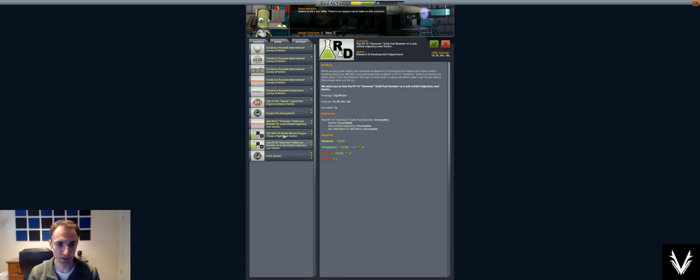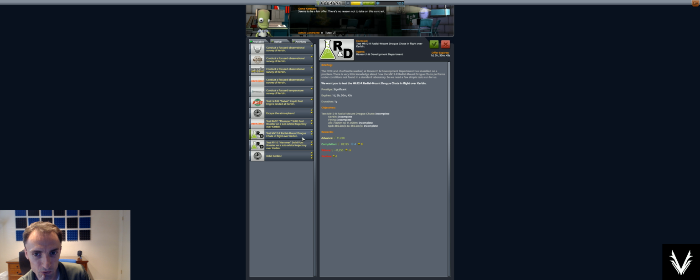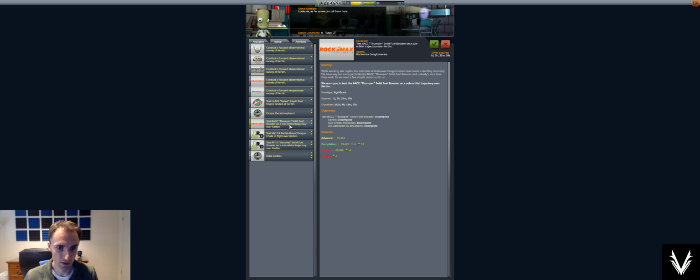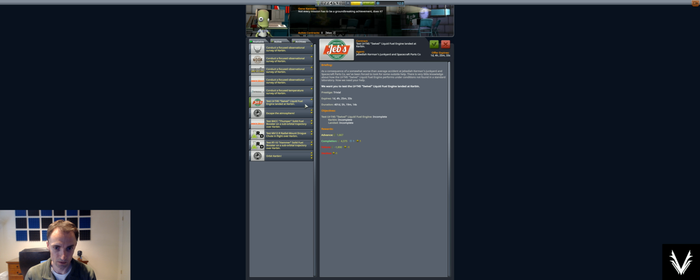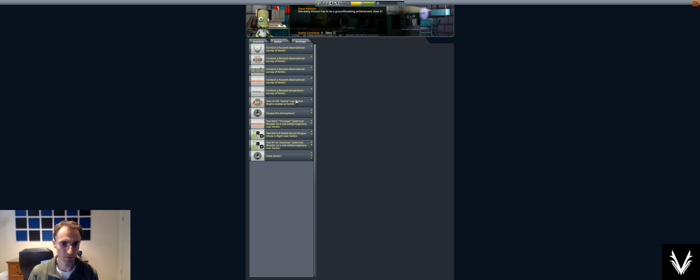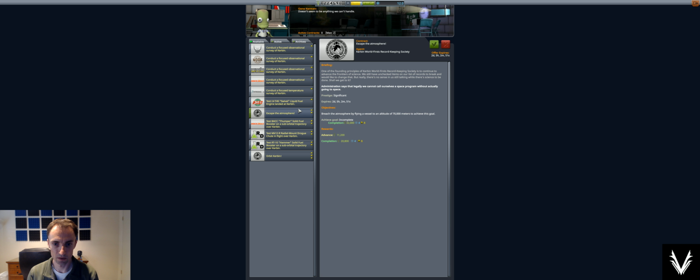Suborbital trajectory. Test this in flight. I need to get between 7,000 to 11,000 meters on the radial mount drogue chute, which I don't have yet. Thumpers, I don't have that yet either. The swivel liquid fuel engine. Okay, so test it while landed. Then there's all these observational studies. Okay, this may be the... Yeah, I think this is going to be the one that we're able to do.